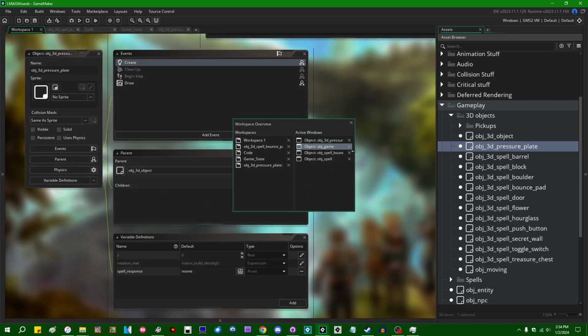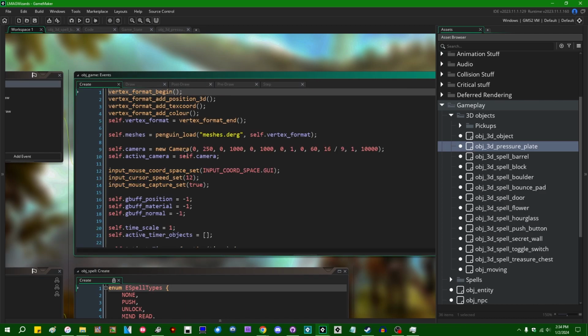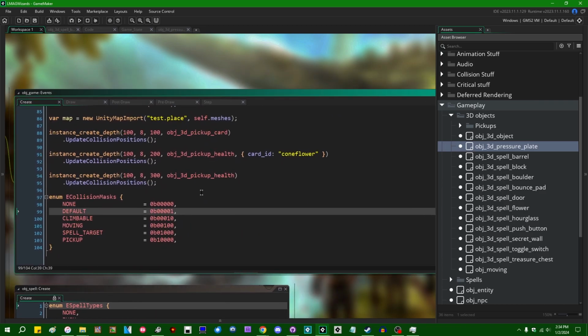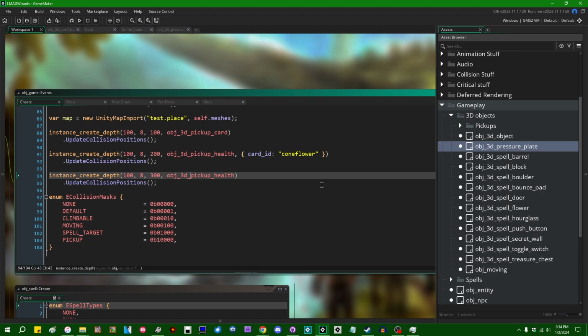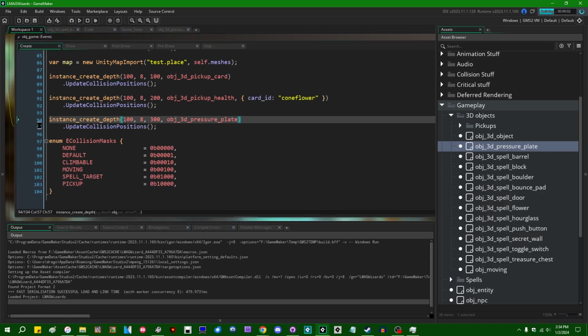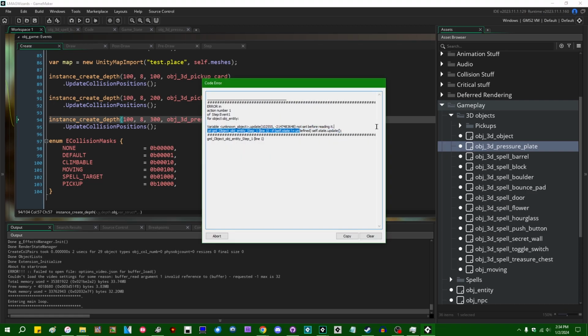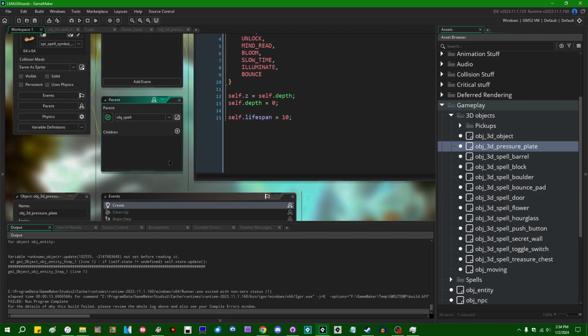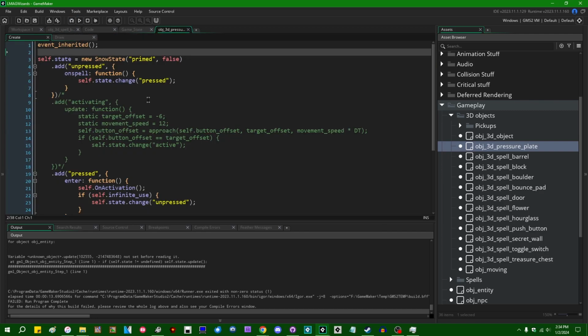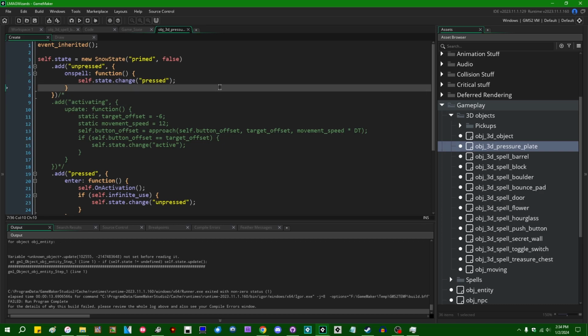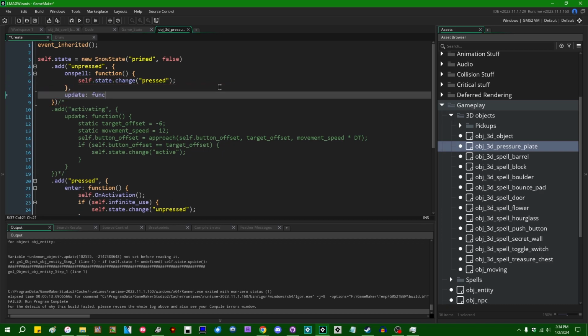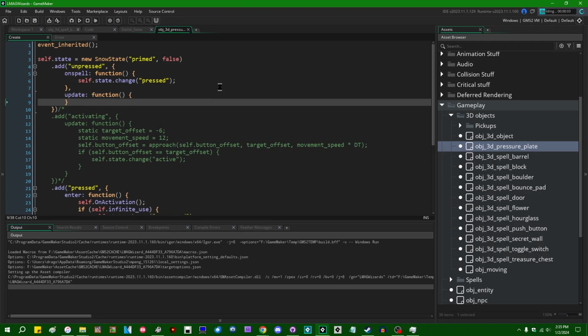So let's go and just drop one of these test objects in the world. That's done down here. OBJ3D. Pressure plate. This won't do anything. There's no actual way to... Okay, that just broke. And why is that? Oh, we don't have update methods in the state, rather? Yeah. Alright, we'll get to that in a minute.